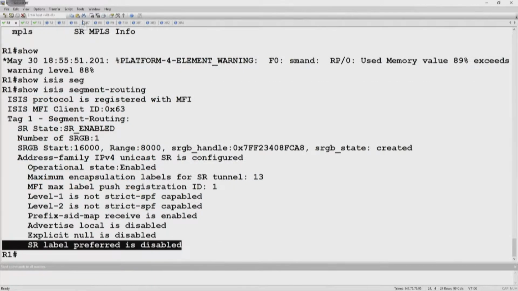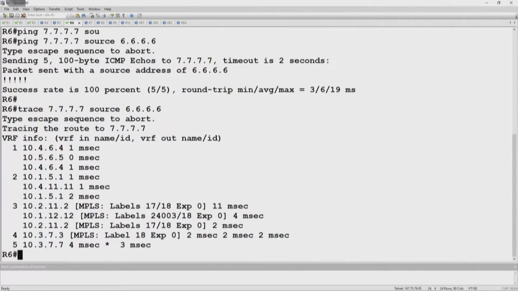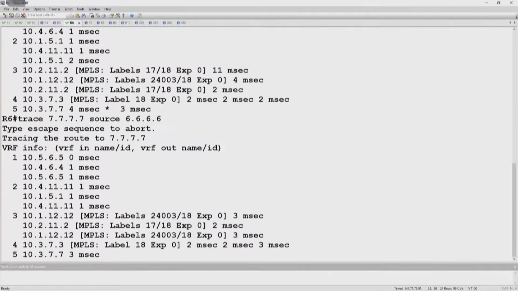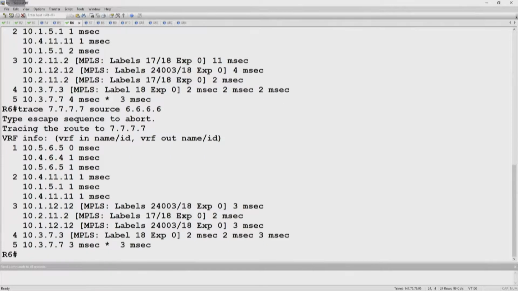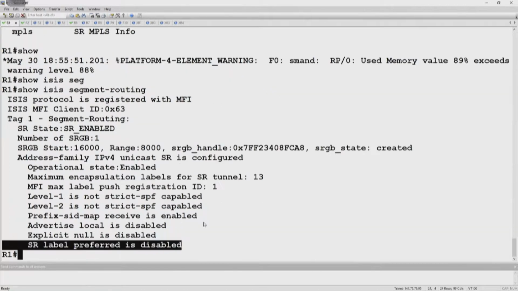So let's go to router 6 and do our trace route. Nothing changes here. Okay, actually we're doing multipath. So we chose different hops on the first and the third here, but notice it's still the same labels, 24003 and label number 17. Okay, so let's go ahead and turn LDP off.